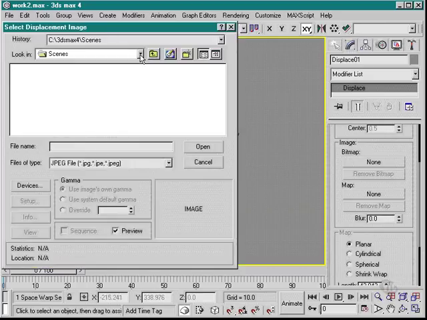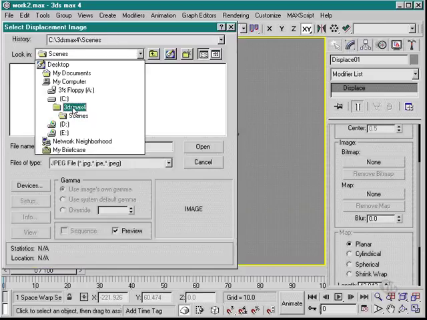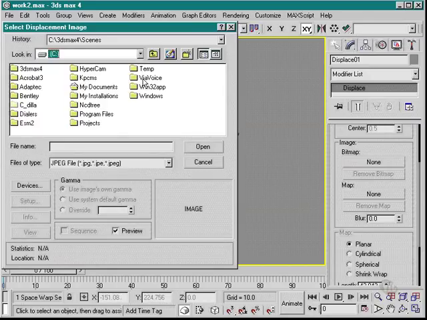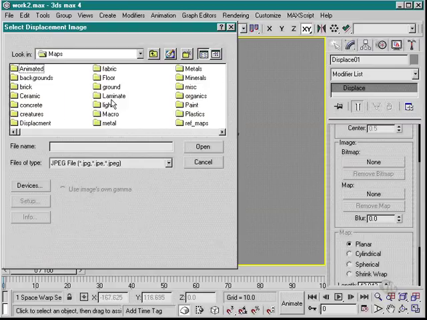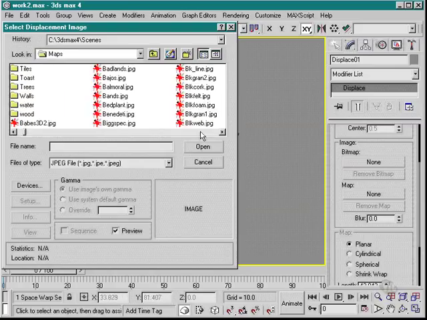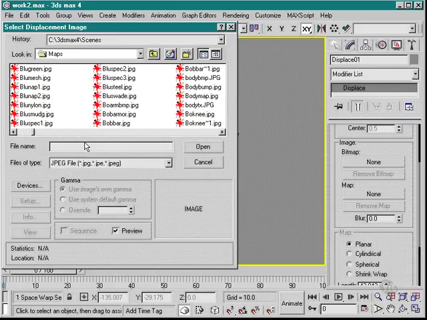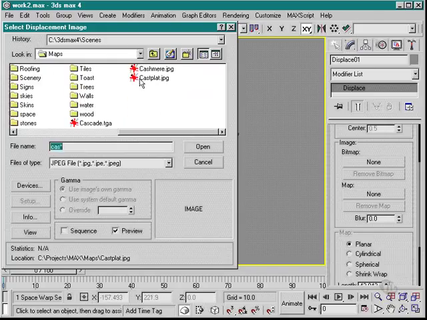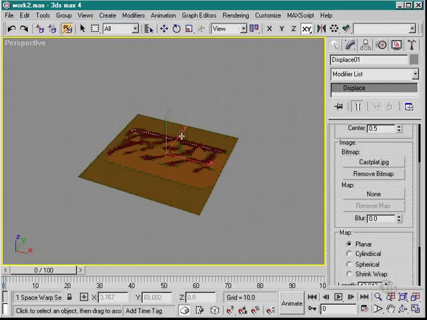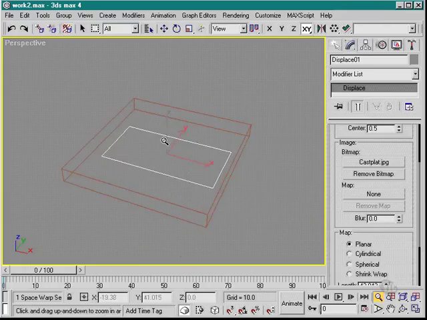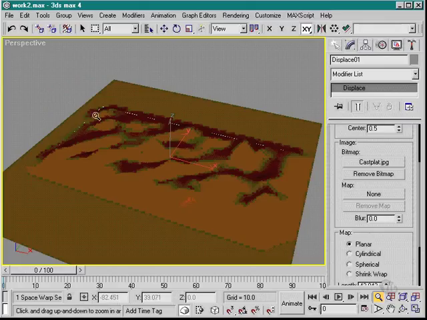So we go off and we find a bitmap. I'm just going to go to my maps directory. We find a bitmap that we're chasing. And we apply that. And now you can see that I'm starting to get almost a mountainous looking environment.